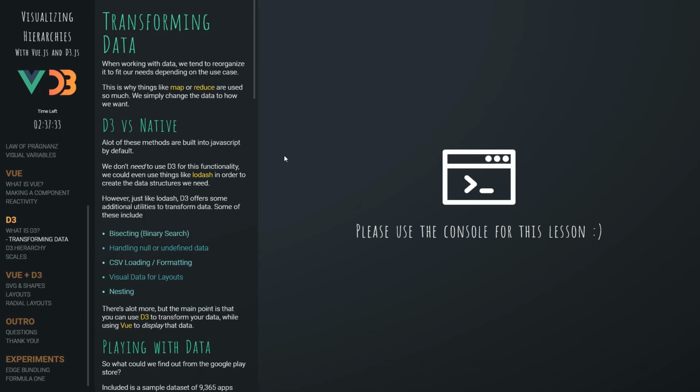So a lot of these methods are built into JavaScript by default. We don't need to use D3 for all of the functionality. We could even use things like Lodash in order to create the data structures we need. But just like Lodash, D3 does offer additional utilities to transform the data.